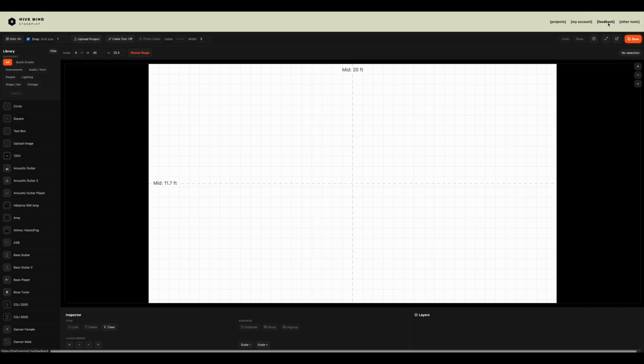There's a feedback button. You can click this if you have features that you want to add, or bugs, or let's just say there's some icons that you wish we had. Submit that in the feedback and we will very promptly add those in. Other tools will take you to the Hive Mind website, where we have some other really helpful tools.